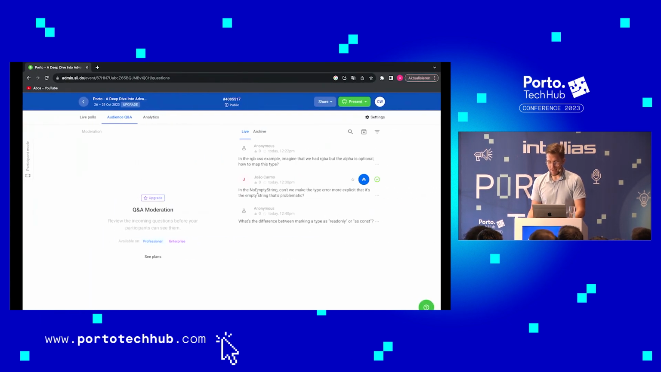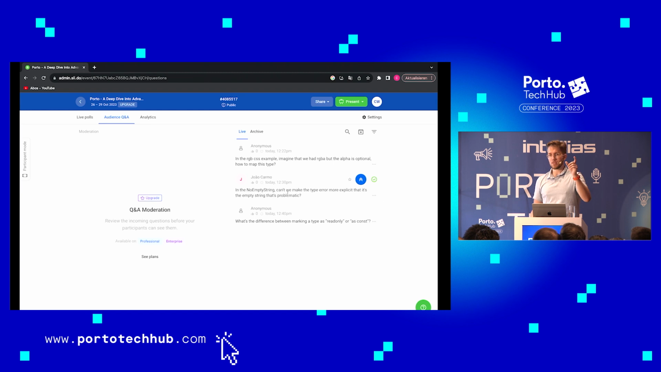So in the no empty string case, can't we make the type error more explicit? It's the empty string that's problematic. Yeah, I think this is not possible because we would have to create our own string or something like this. I've done this in the calculator example, but here I think we just want to see an error. If we have this function which speaks for itself, fail on empty string, then you can see it. It's a little bit complicated, but you could do this. But I think in this case it will not work.